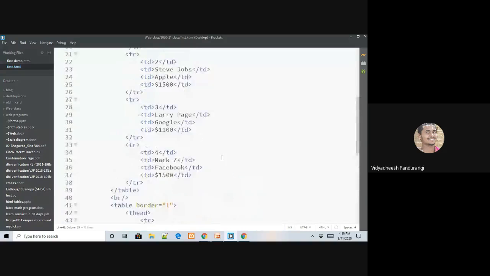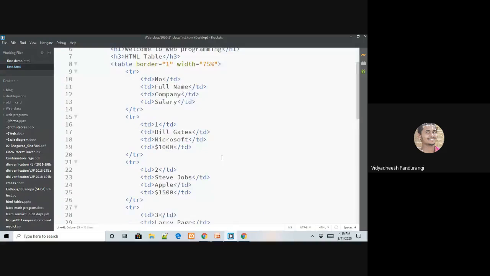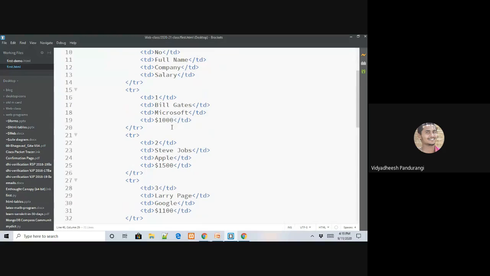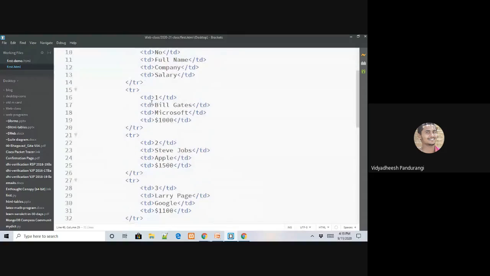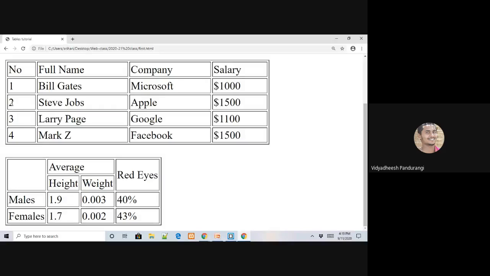I'll just go back to my first table where I have added the details of the company and the salary. I just want you to know that by default every content that you have in each cell will be left aligned. By default it will be left aligned. If you want, you can make it right aligned or center aligned. I want all the numbers, that is the first column that I have here, to be left aligned. They are already left aligned. I don't have any problems with that.